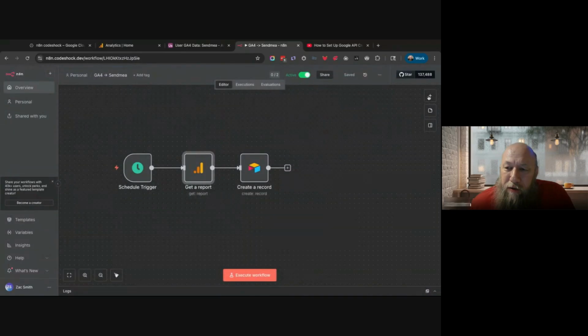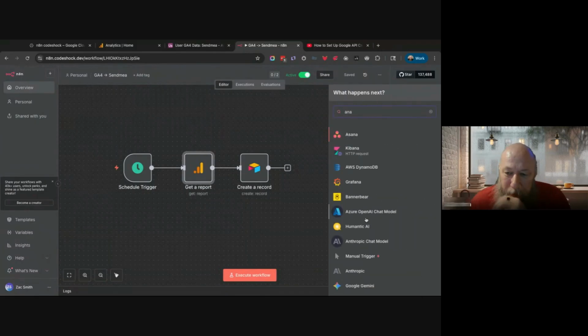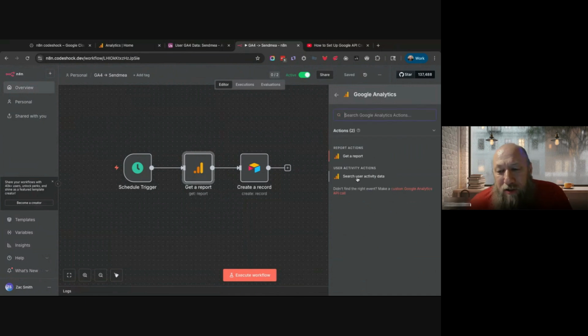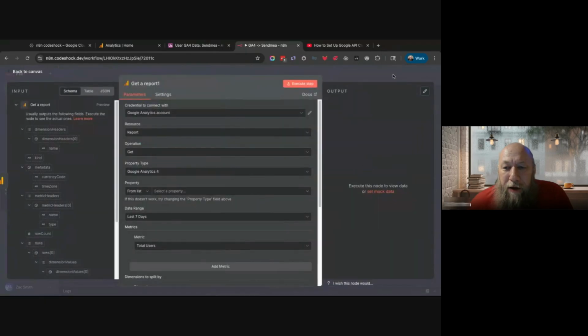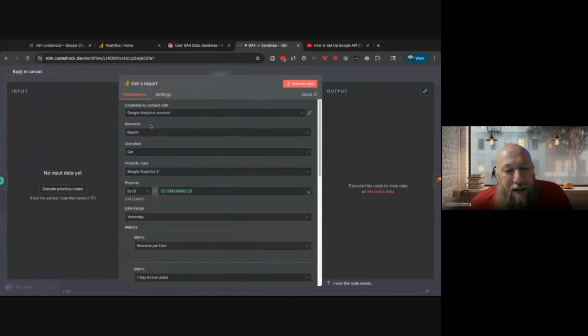And here, if we come over here and we look at what analytics have available, we have get a report and we have search user activity data. These are the two options that we have. Now we can do a custom API call, which is important to know. But these actions have, let's delete that. We don't really need that one. We can use this one. But we have inside of get a report, we have get a report and custom API call.